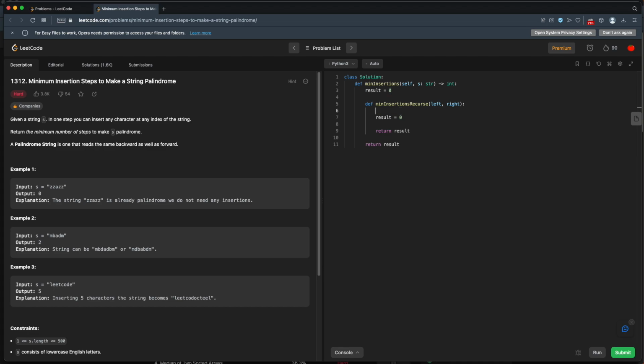So the base case is the left and the right are at the same place, or the left has passed the right. So if left is greater than or equal to right, that means we're at the same place or the left has gone past the right. And at this point, we know that there's either one character or no characters. So we can return 0. We don't need to do anything.